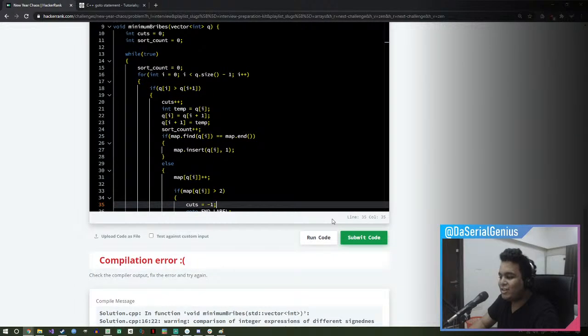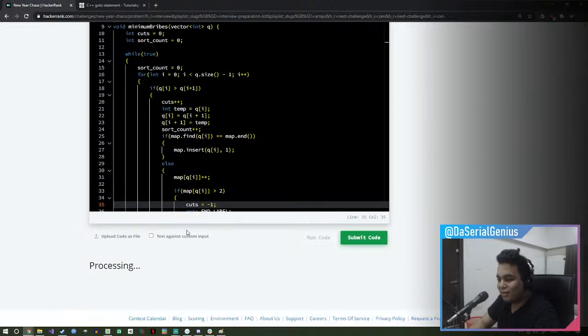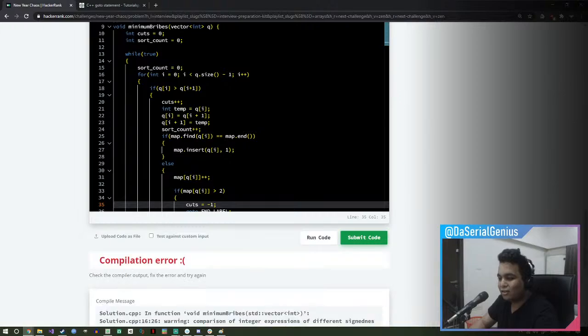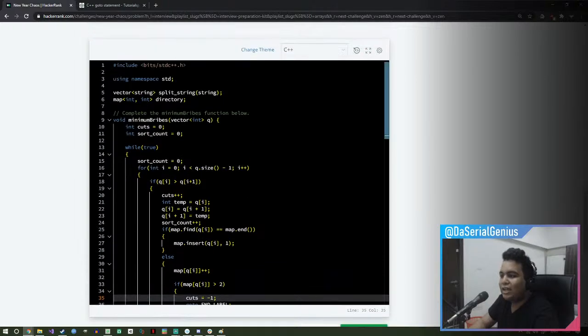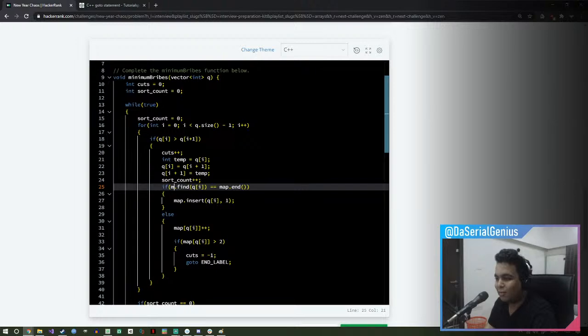I just changed tabs and the highlights went away. Yeah, but the error didn't go. Fine. And error: missing template arguments before dot token. Wait, I didn't create. Oh, right. It's not map. I'm dumb. I'm sorry. Directory. Map is the name of the thing. Right. I'm so sorry. I forgot.